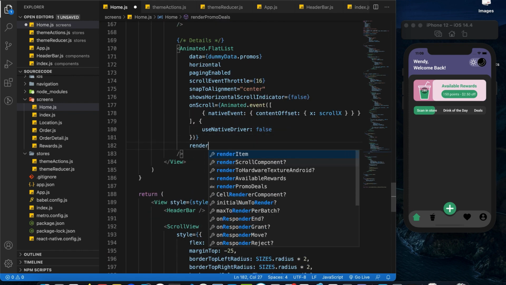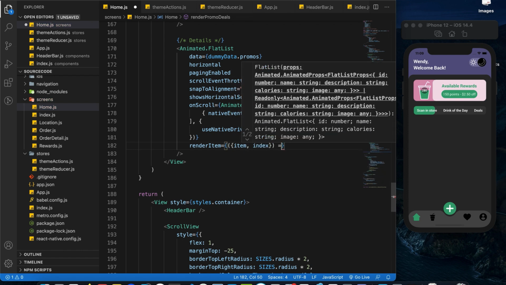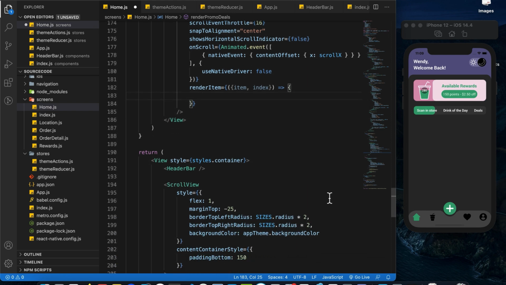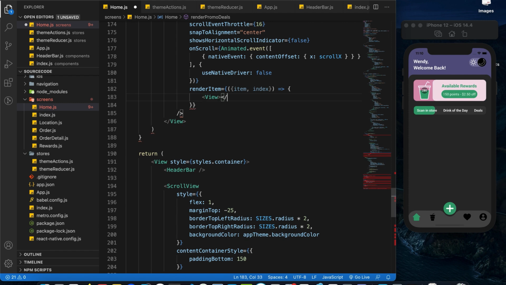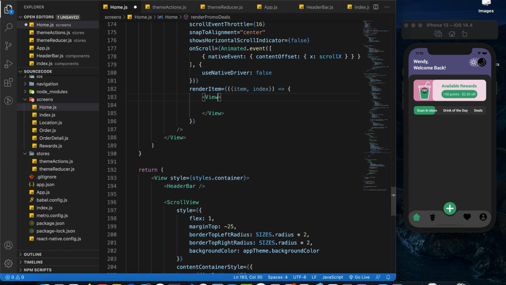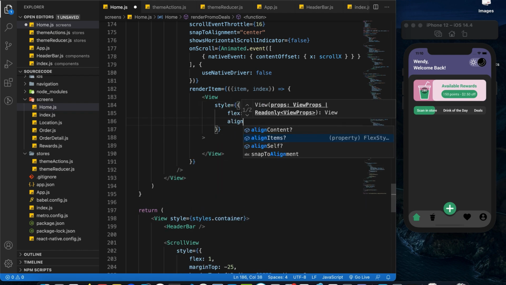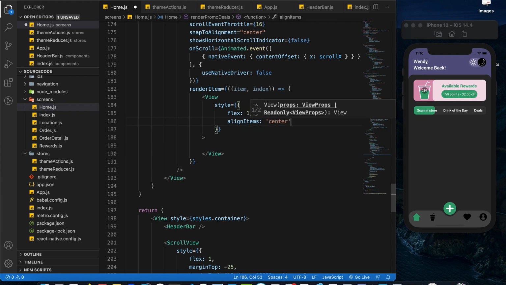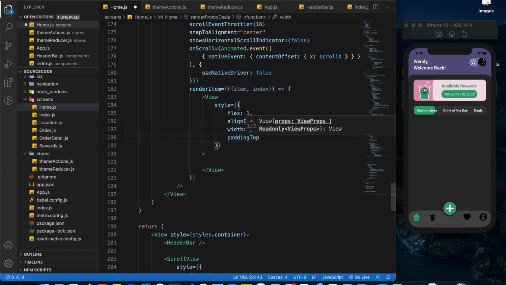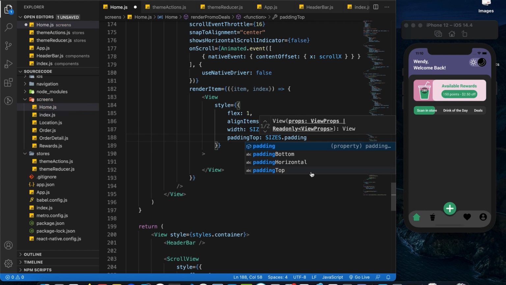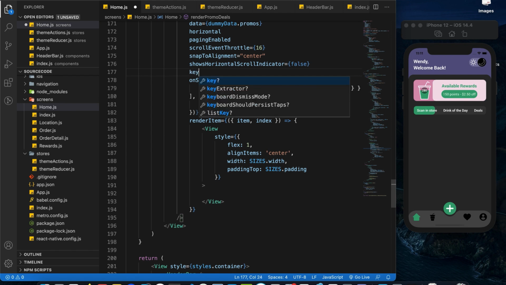And next for the render item, so we have item index arrow function. So first thing first, we need to render the container view. Give it some styling. Flex equals to 1. Align item equals to center. Width equals to sizes.width. And padding top equals to sizes.padding. Save it. Oh, I almost forgot, I need to include the key extractor props over here.